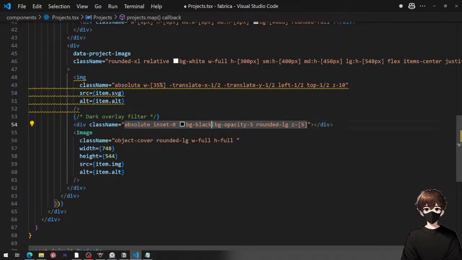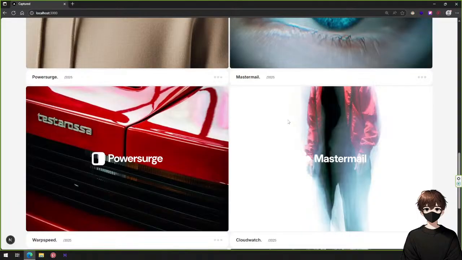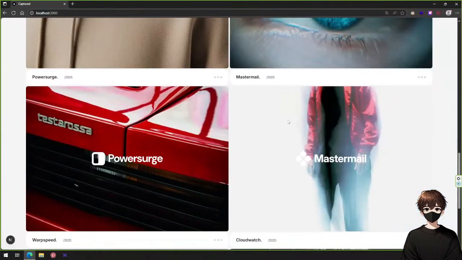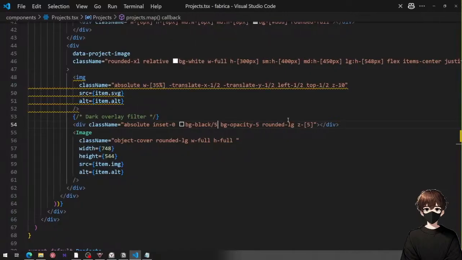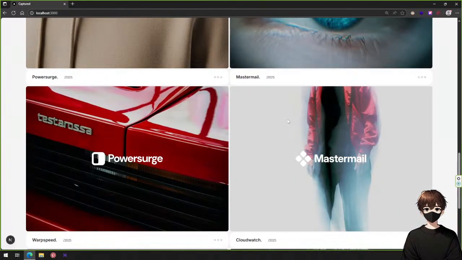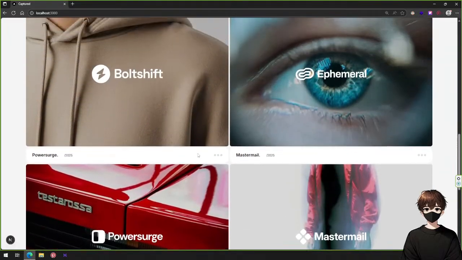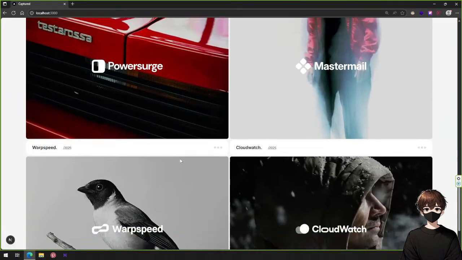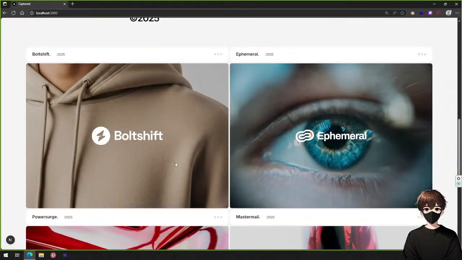So we have bg-black, and we're going to say 3%. But that doesn't make any sense. Let's do it here. Okay, I don't see any change. Let's do 15. Okay, we have a result here. Does it look similar though? I think that's pretty okay. We'll leave it at that.